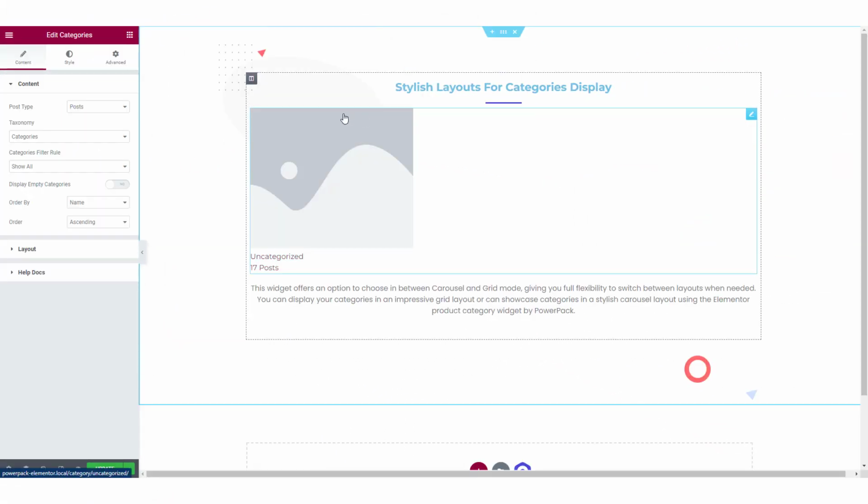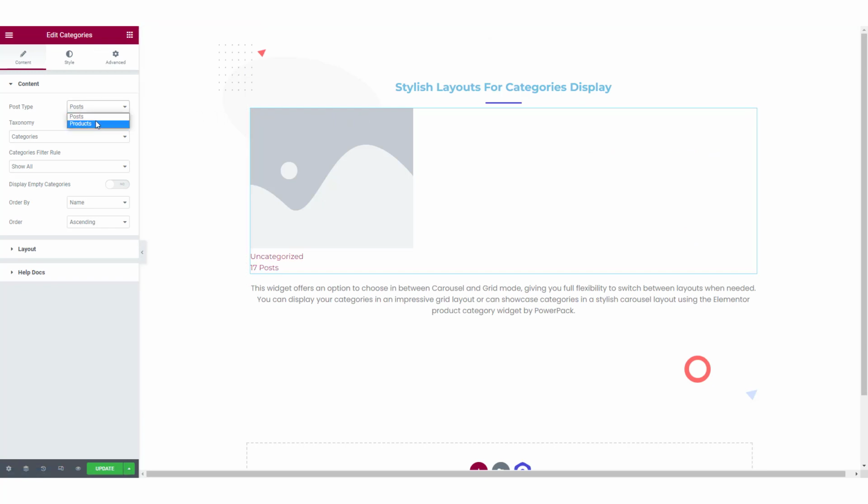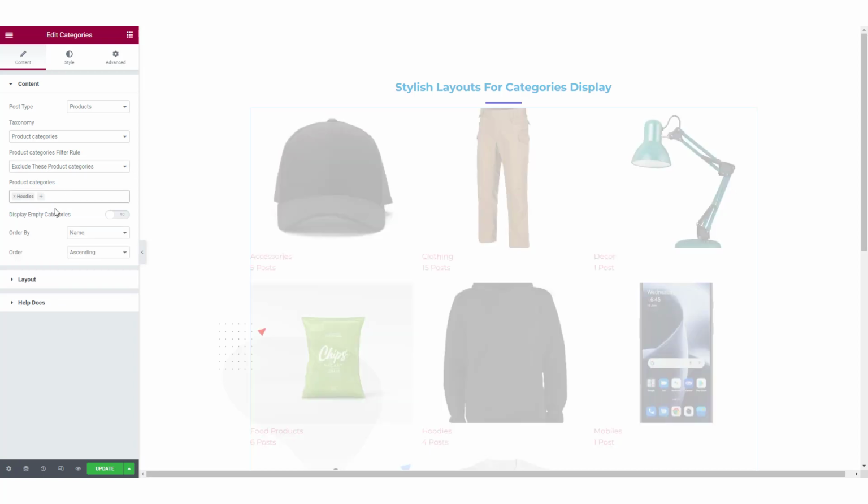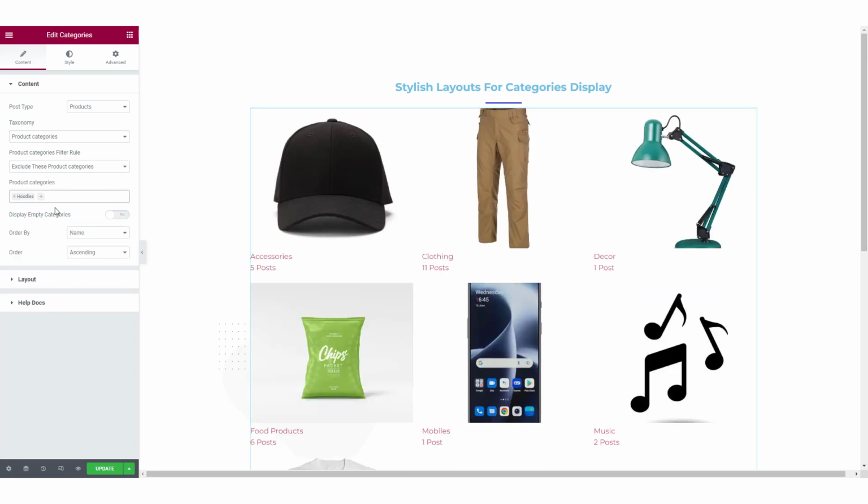Let's start customizing our categories widget. Here, you can choose the content that you want to display in your categories. Here, I'm selecting the post type as products. And if I do not want to show a particular product, I can simply exclude it. Further, you can also change the ordering and the order format easily.